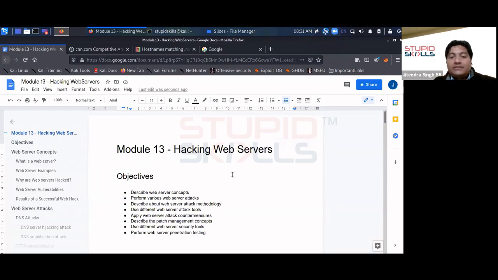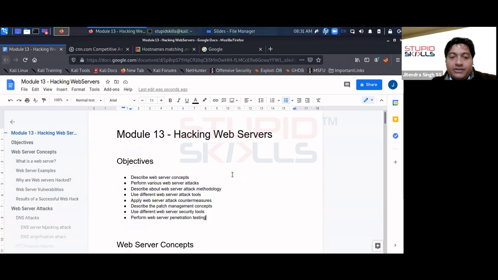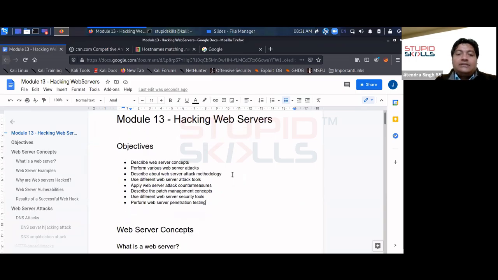Today we are going to discuss hacking web servers, which is part of module 13 of the CEH course. The participants who have joined us, after attending this session, should be able to describe the web server concepts, and after the hands-on labs, they should also be able to perform various web server attacks by using the attack methodology that we will discuss.